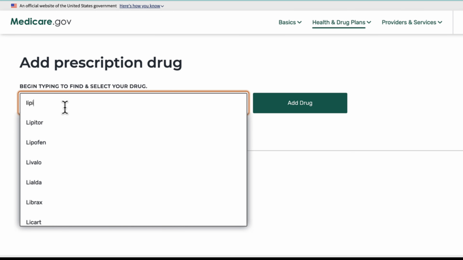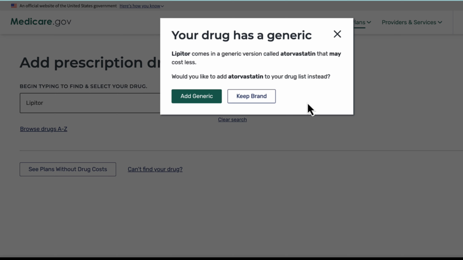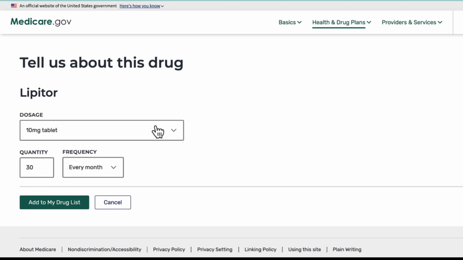So, I'm going to put in Lipitor. I use this example quite frequently in our videos because very often this medication is not covered by Part D plans. Lipitor does have a generic. If you're able to take the generic, of course, that's going to save you a lot of money. But for the purposes of this video, we're going to keep the brand.